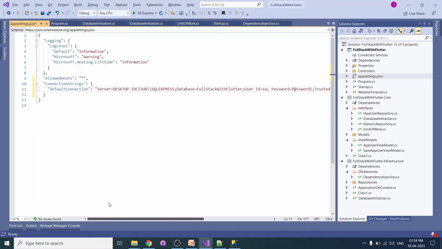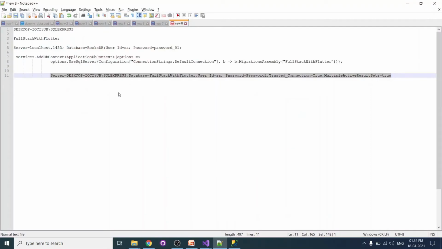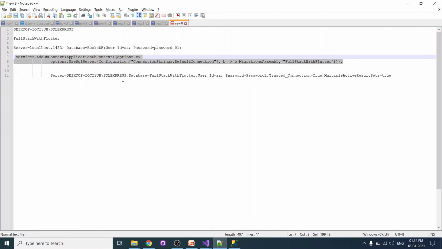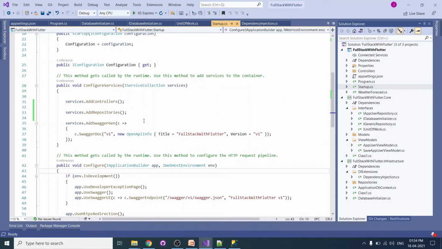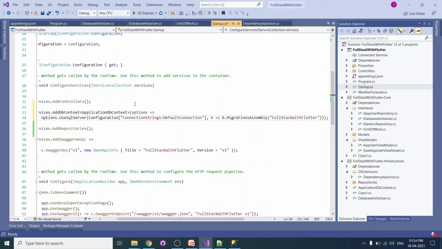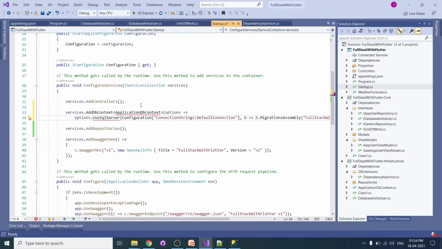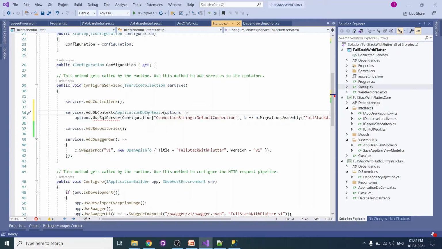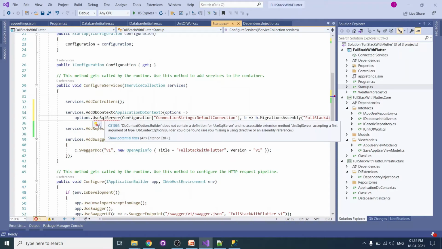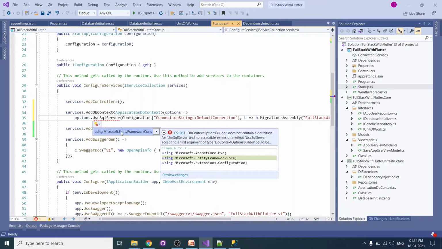So from your PC, you can set your own. And what I will do, I'll just copy this line for the database connection. I'm going back to the startup controller and adding the service for the database connection. So here there are two things I'm going to do. One is I'm adding the application DB context. Another one is I'm going to use the entity framework code.